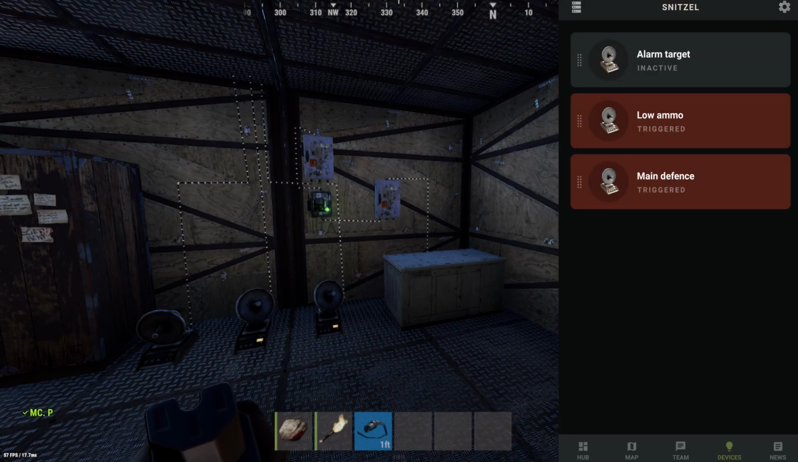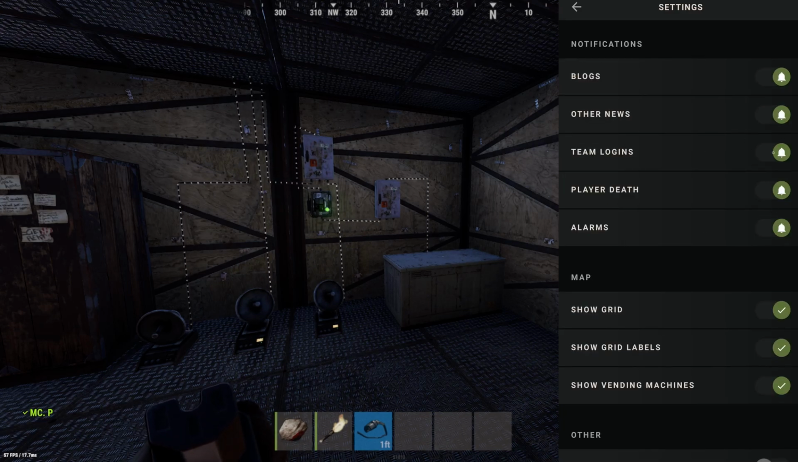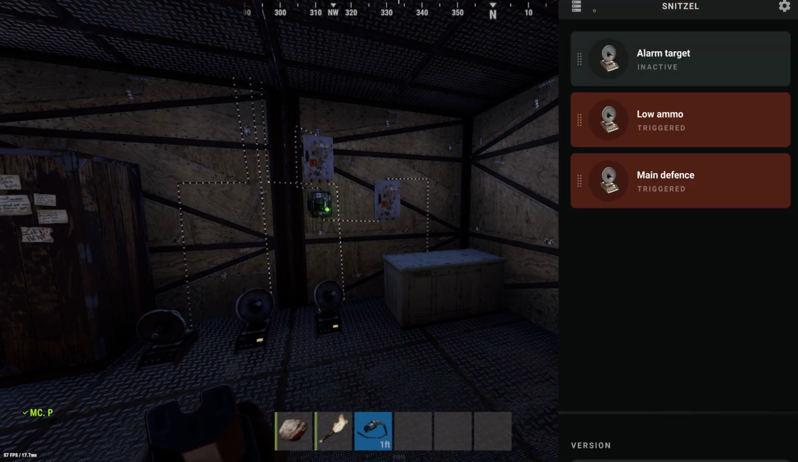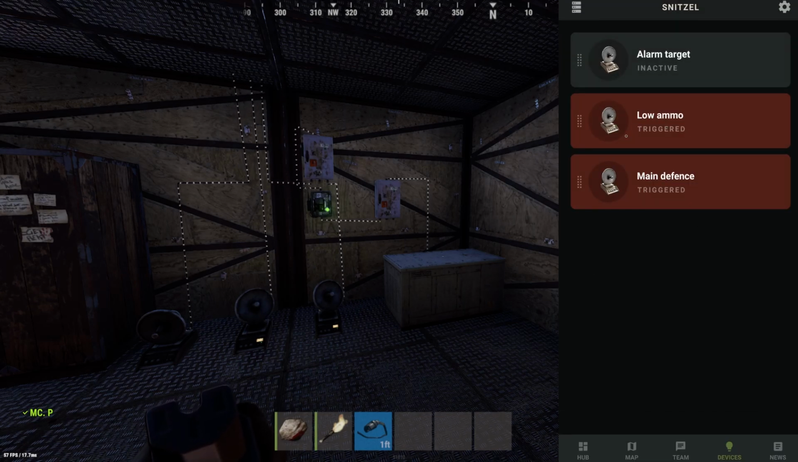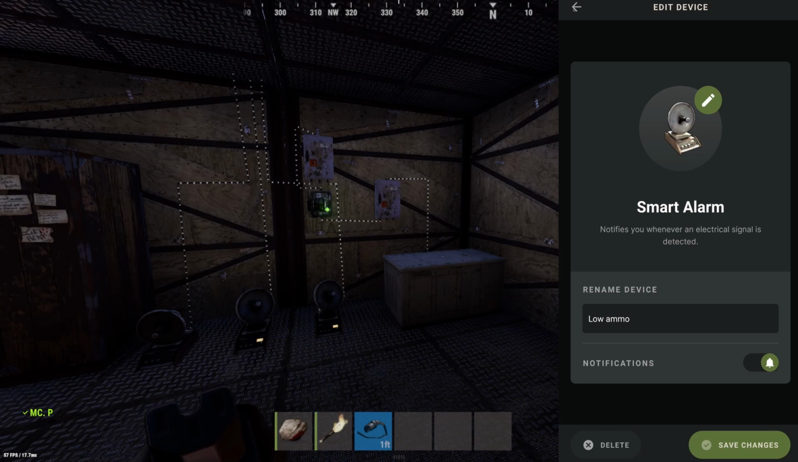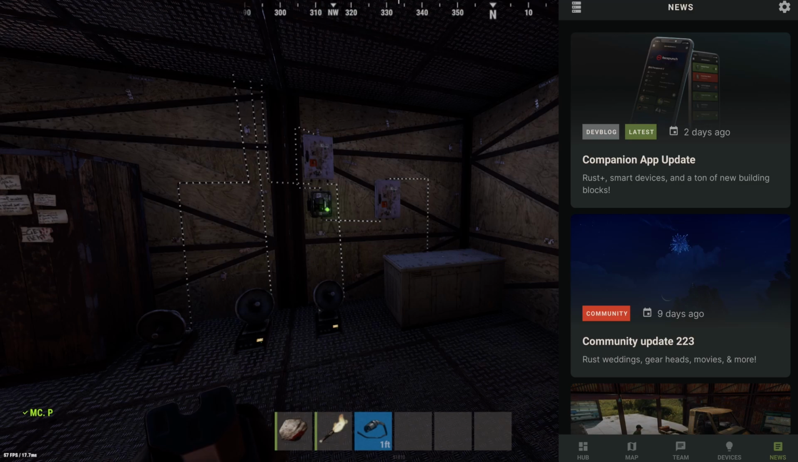You can also, let's say you don't want to have the alarms, but you do want to know if your player is dead or if your player died, or when your team logs on, or the other way around. You can do that, or like I showed, you can do it for individual alarms in here, all at once or individual. I think for now that's kind of it, because the other option you have is getting the news, which is nice.